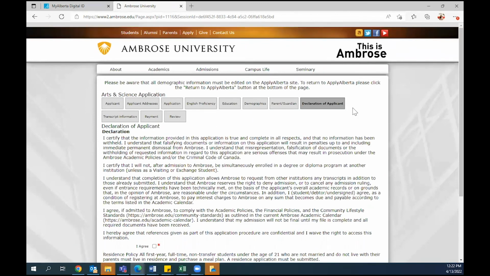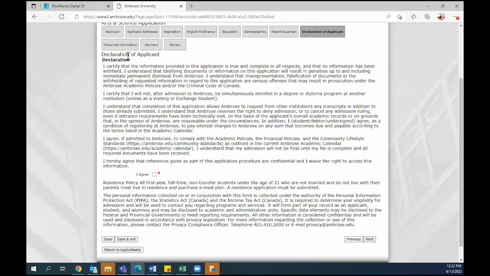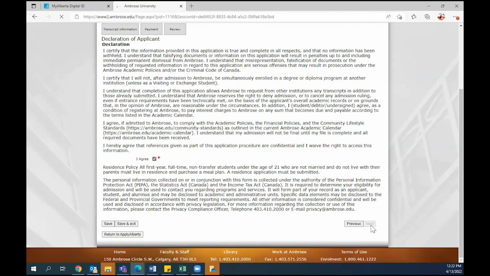Second, we're almost at the end of the application. So just go through the declaration section. This is very specific to Ambrose University. So just read through it. And if you do agree, select I agree to continue with your application.